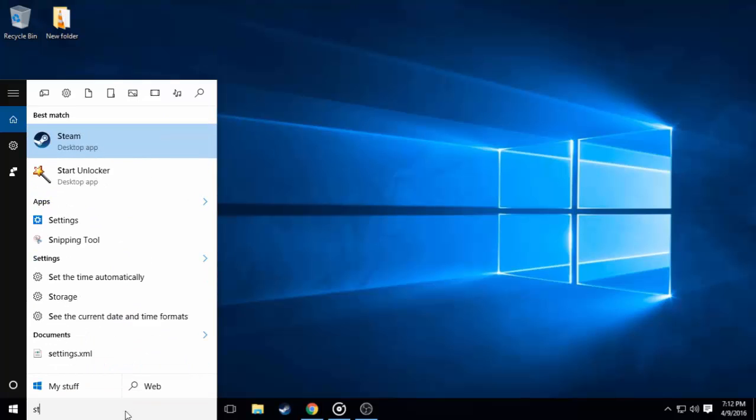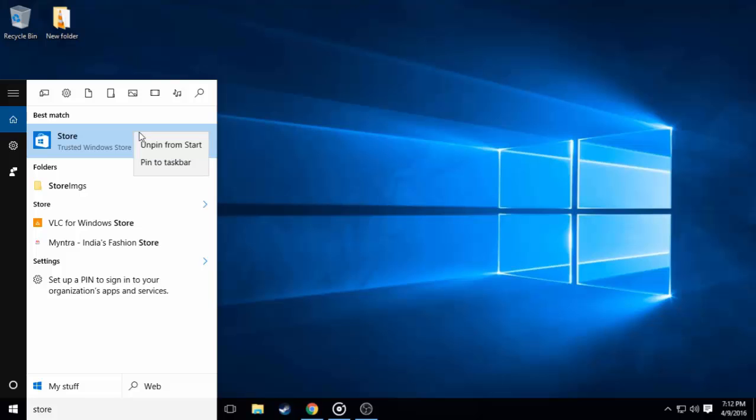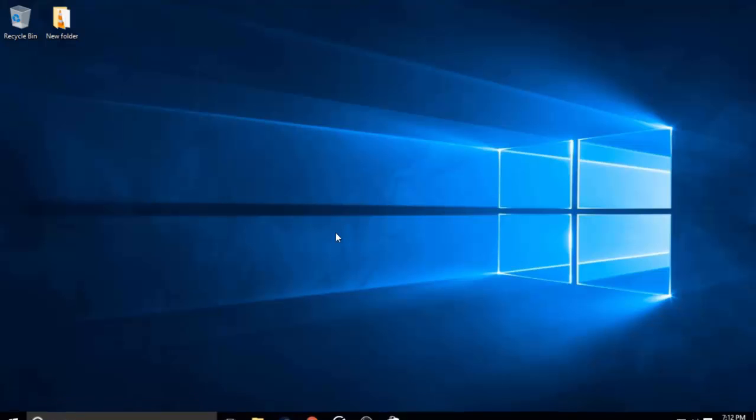Now, if you ever want it again, just type in store, just go to Cortana. Go to store, and just click on pin to taskbar. There you go, it's back up again. But now let's talk about how to actually remove it.